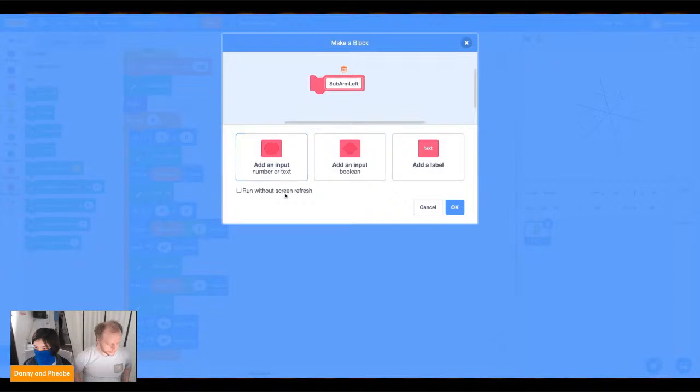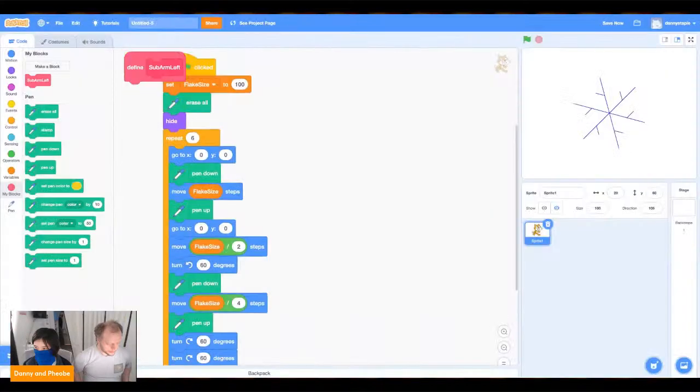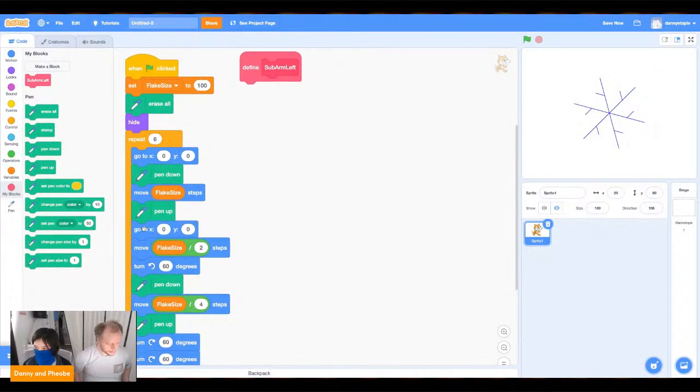Also, click run without screen refresh. What this will do is what it says. It will run without screen refresh. The screen refreshes will slow down the custom blocks, and we want to keep it fast because we're going to be drawing quite a few when we get into the bigger snowflake. Cool. So we've got the define up there.